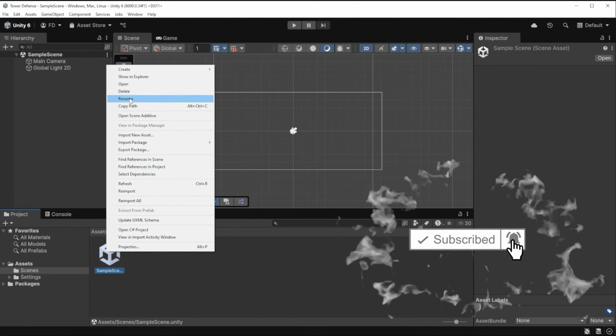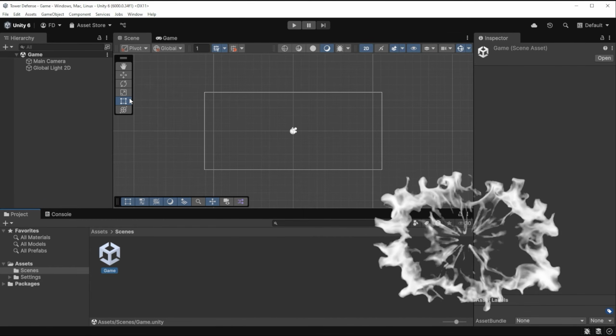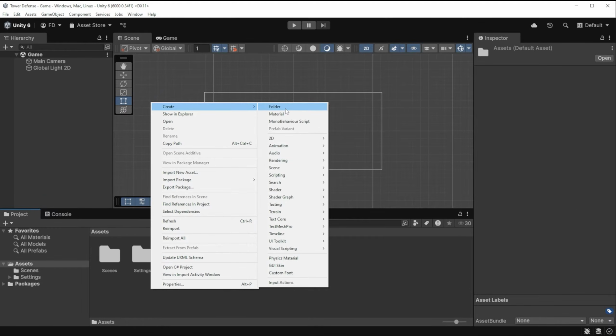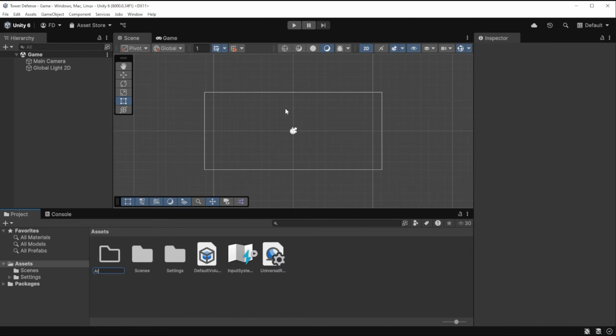In Assets Scenes, I rename my scene to Game. Inside the Assets folder, I create a new folder I call Art. You can download all art assets in the resources section below.